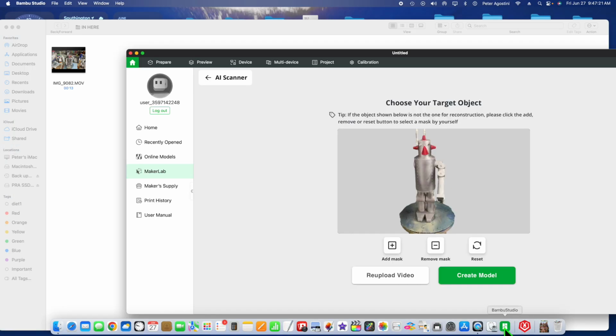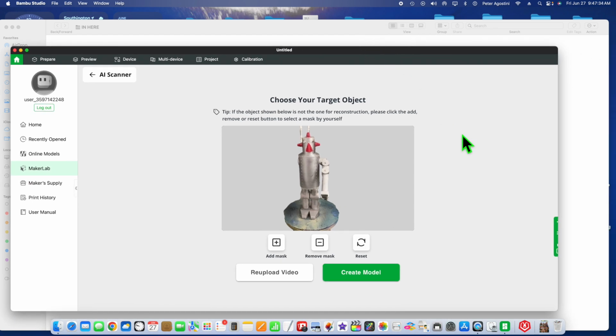Sorry, guys. This looks like it's missing an arm. I don't know why it's missing one arm. And the eyes isn't that good. So this is what the AI is perceiving it did. If the object shown below is not shown in one of the reconstructions, please click the add, remove or reset button to make the mask yourself.